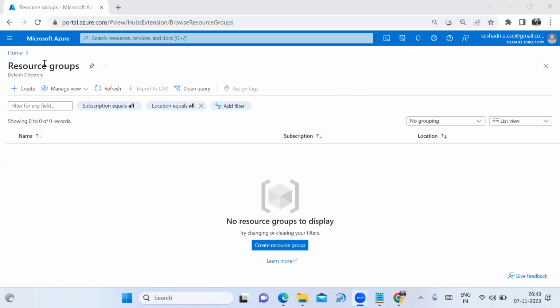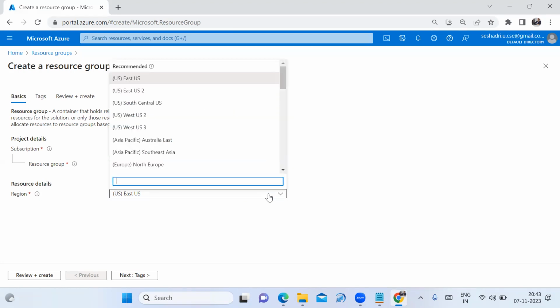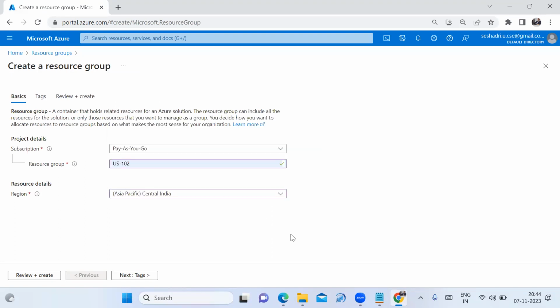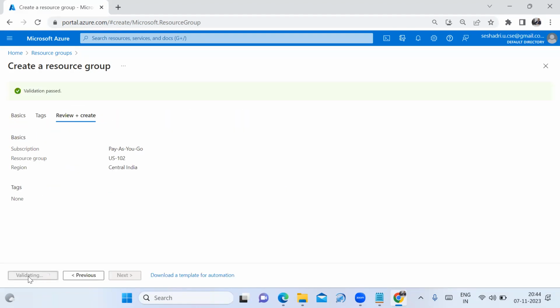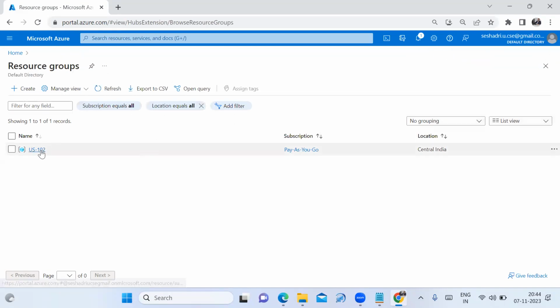First, we have to create the resource group. How do we create the resource group? Click on resource group, then click on create resource group. We can select the subscription. We have to give the resource group name, US102, or whatever name we want to give. We can select the region. I am selecting the Central India region. Then we click on review plus create, and click on create. Okay. The resource group is created with the name US102.